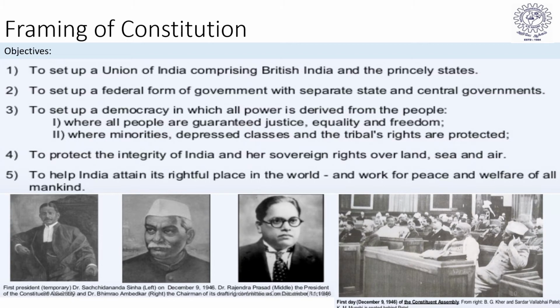Dr. Sachchidananda Sinha was the first president of the Constituent Assembly when it met on December 9, 1946. Later, Dr. Rajendra Prasad became the president of the Constituent Assembly and Dr. Bhimrao Ambedkar became the chairman of the drafting committee on December 11, 1946. The Constituent Assembly consisted of 385 members, of which 292 were elected by the elected members of the Provincial Legislative Assemblies, while 93 members were nominated by princely states.